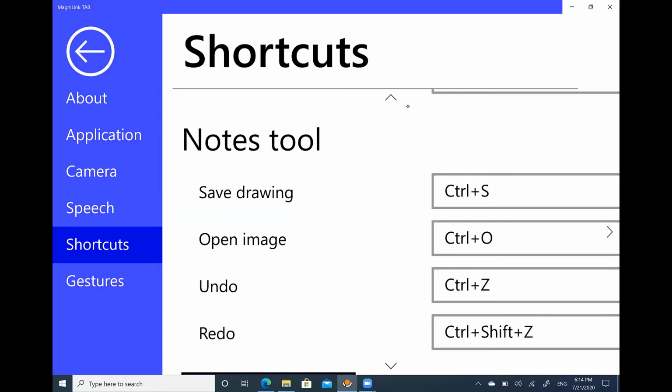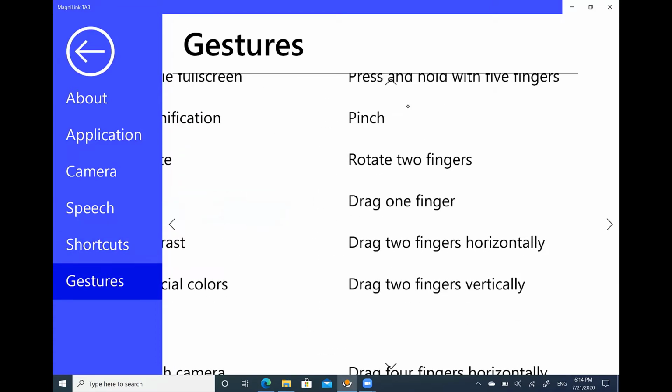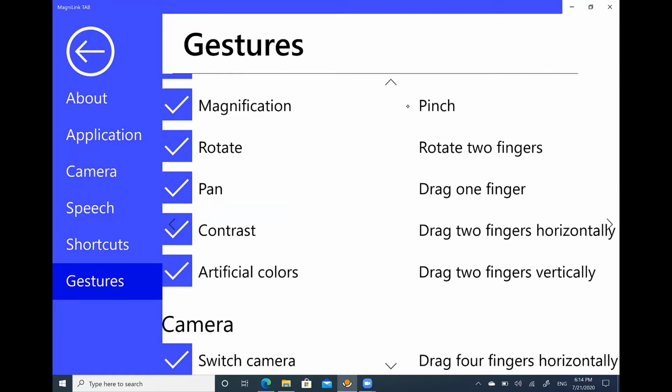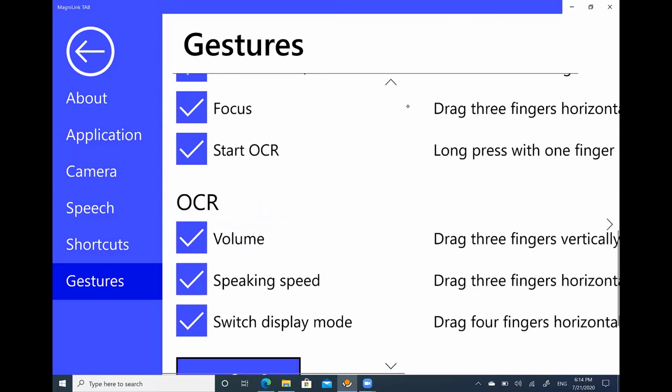Speaking of this, I'll bring up the gestures because we have a few new gestures. So Charlie was showing you earlier how you can rotate the image with 2 fingers. So that is a gesture that we've also added as well. So all your gestures are here.